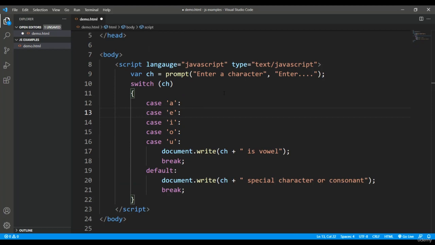If you have multiple cases for which you want to execute the same set of statements, you can write the switch statement in shorthand like this. Here you can see I have placed all the cases, case A, E, I, O and U, together, and after that I am giving a common definition, and still I am using the break keyword in order to terminate the particular case. So whichever value you enter, if it is part of this list A, E, I, O, U, then that particular value will be printed along with the is vowel message.